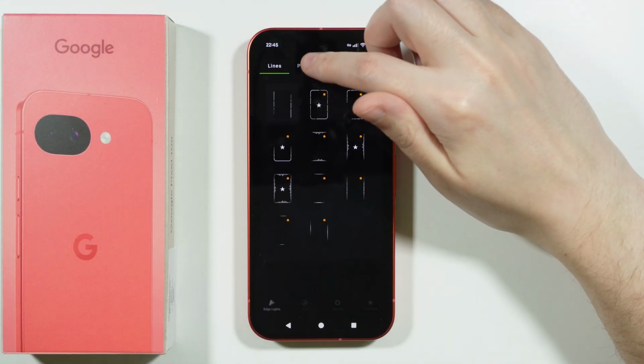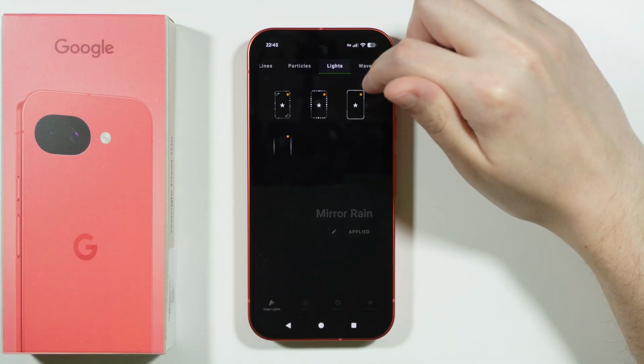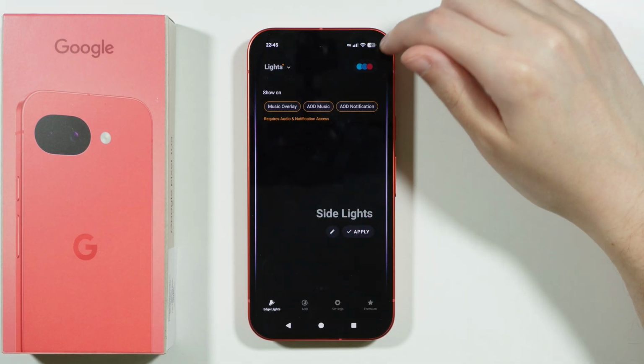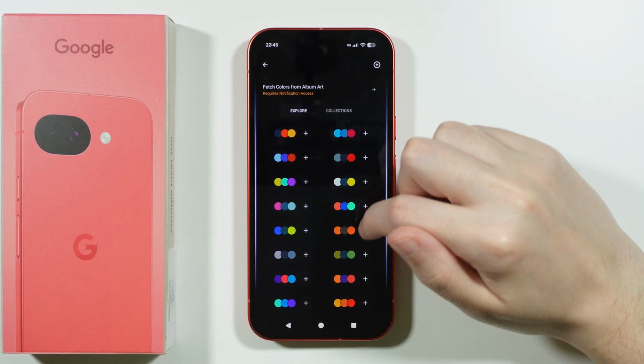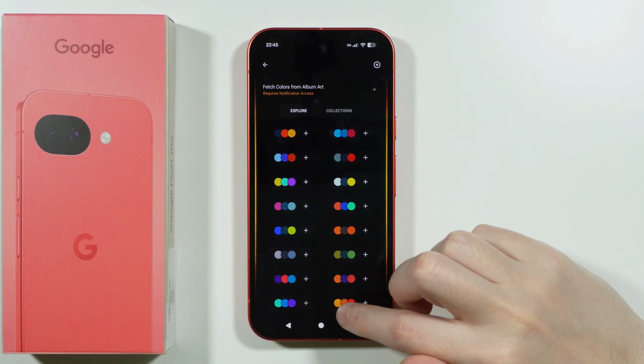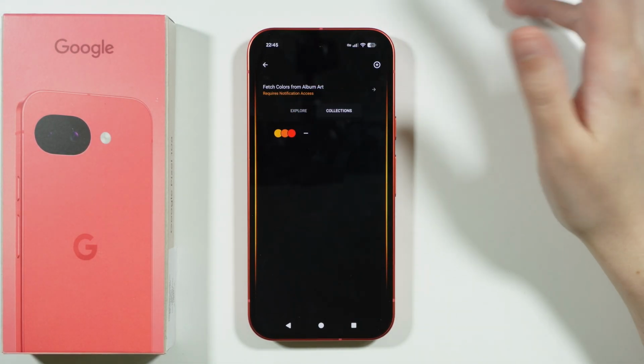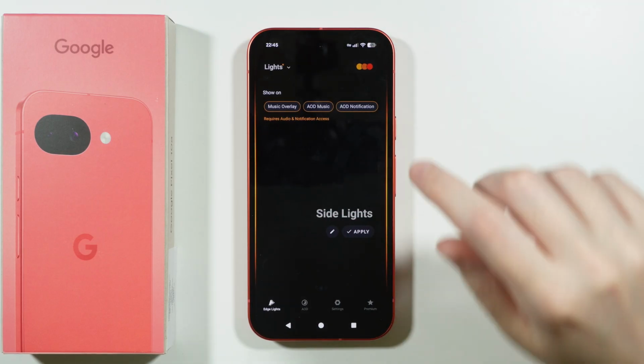So we can go to lines, for example, over here to choose something different. Some of these options are premium, some of them are free. We can change colors as well. Let's say I'm gonna choose this yellow and red or orange one. There we go. Can we use them? Oh, they are selected, my bad. So yeah, now we have a different color.